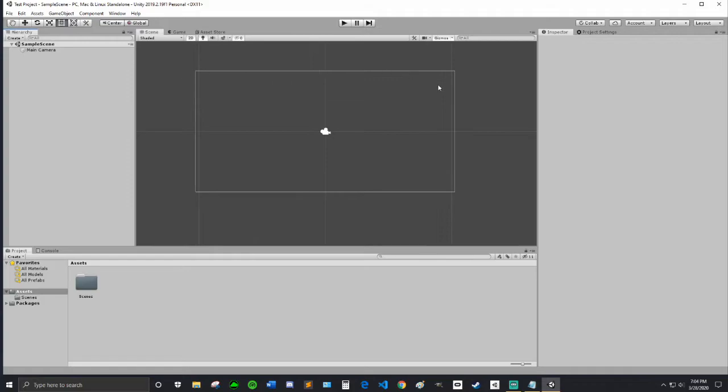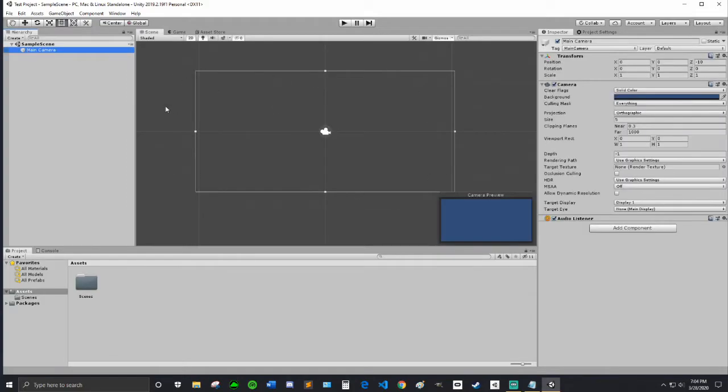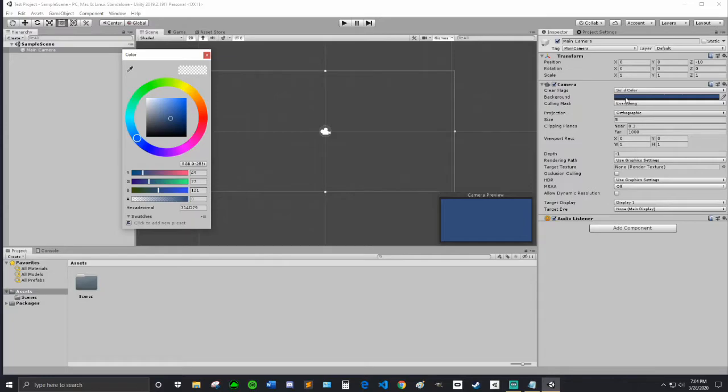this white bounding box and the camera symbol right here, that's the bounds of the camera, and if you click on the camera, you can see the camera preview. Since it's blue right now, we can keep it blue, but if you click on this background here, you can change it to whatever color you want. I think a nice dark gray. That's pretty.